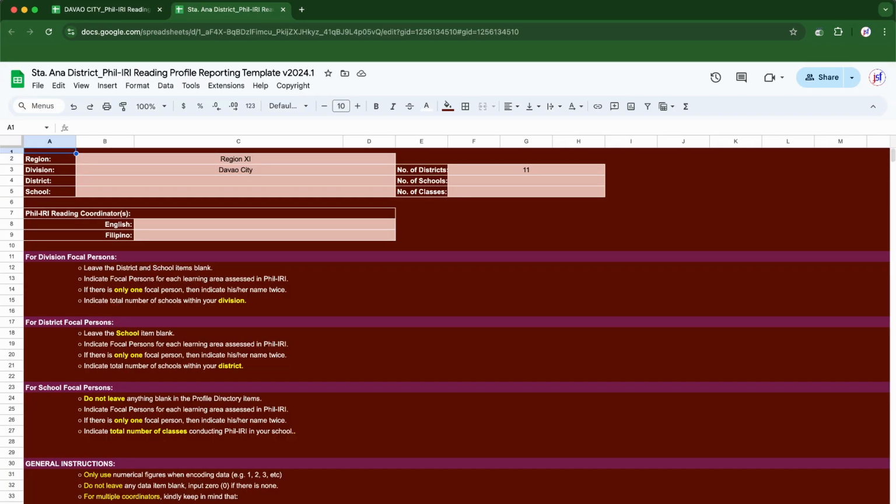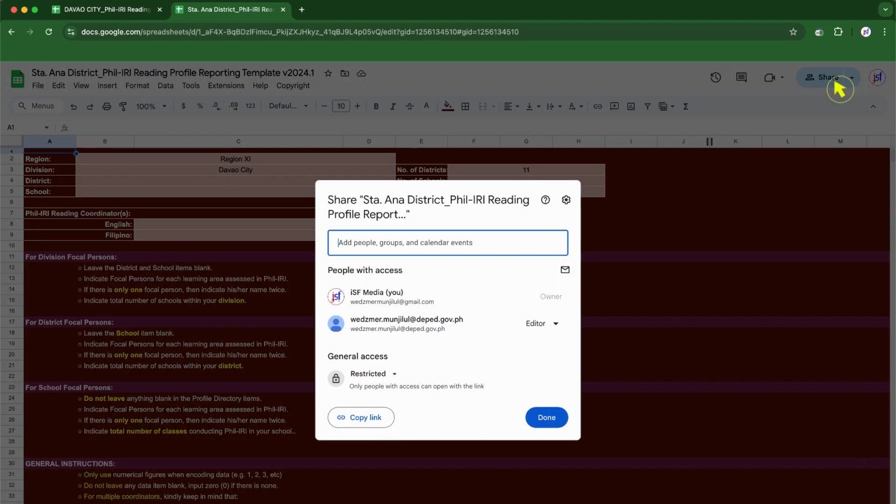And as you can see now, I have 2 open tabs on my browser already. You can also see that the template is already renamed according to the district I will be sharing this to right here. All I need to do now is click on the Share button right here on the upper right. Once I click that, the Share option window will open up.